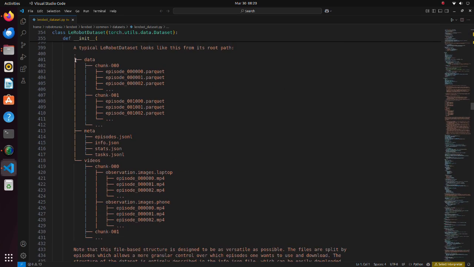It consists of 3 major directories: data, meta and videos. Data directory contains set of Parquet files. Parquet is an open-source, column-oriented data file format designed for efficient data storage and retrieval. Let's see what we have inside the Parquet file.